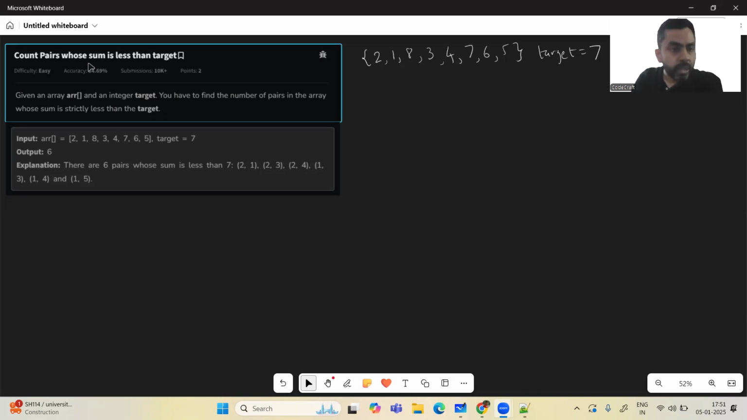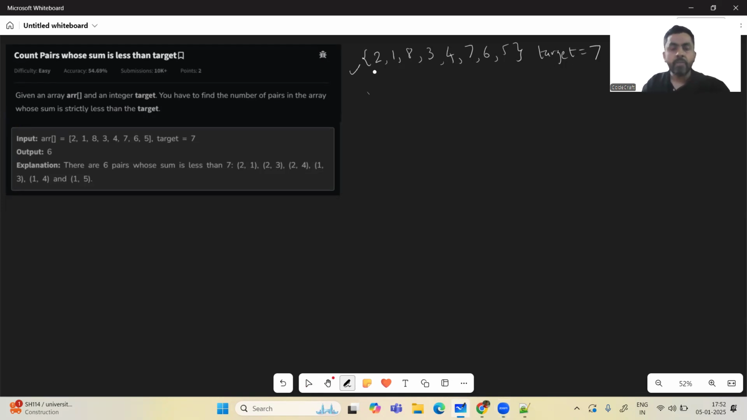Count pairs whose sum is less than target. So what the problem is saying is we'll be given an array and an integer target, and we have to find the number of pairs in the array whose sum is strictly less than target. Here is a given array, and here is a given target, and we want to find out all the possible pairs whose sum is strictly less than the target.